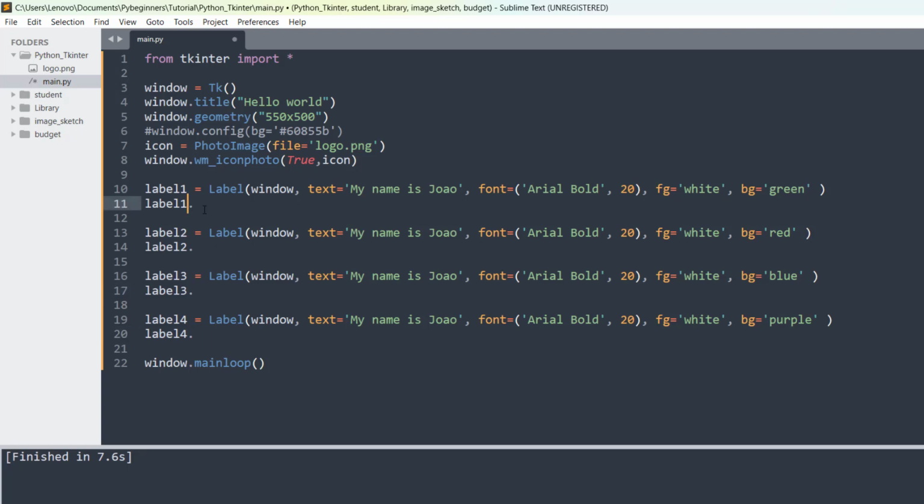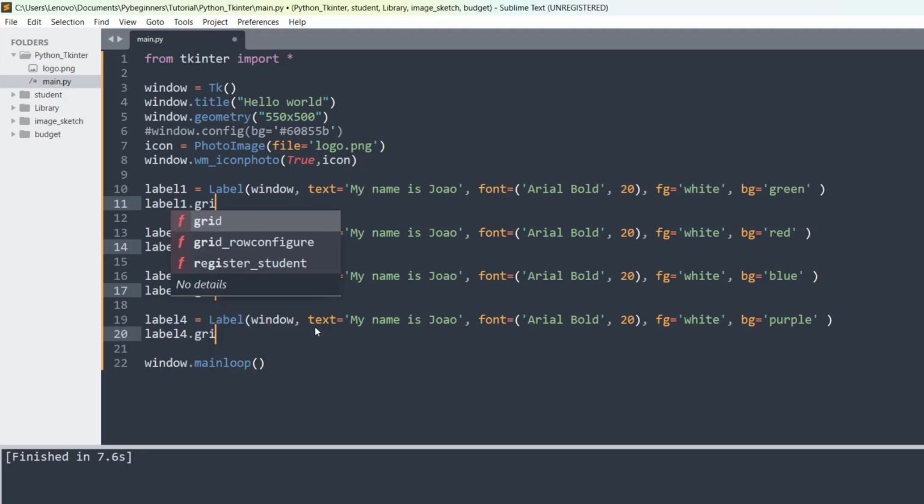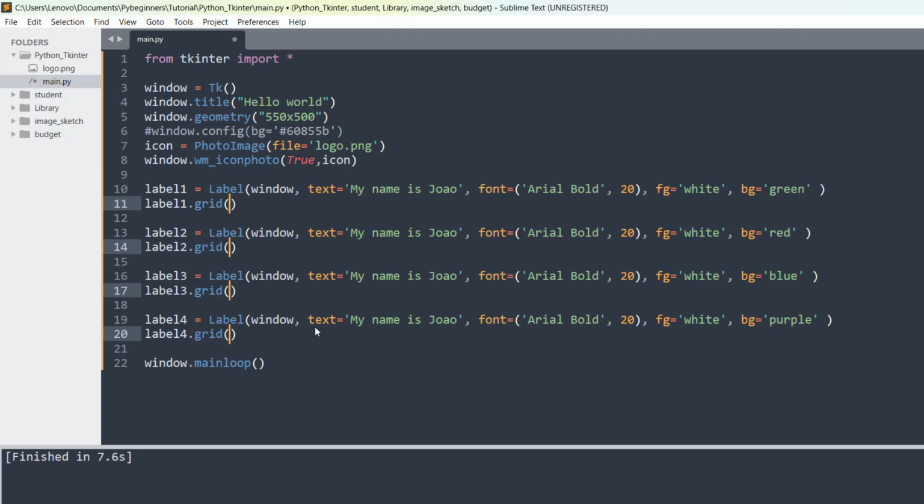Okay, perfecto. If I do this, and this, and this. For example, to use grid, we have to do something like that. Grid, open and close. So as we said, it's like an Excel sheet. We have rows and we have columns.